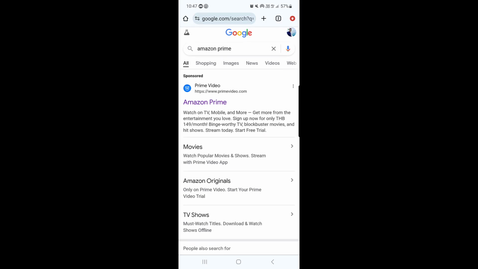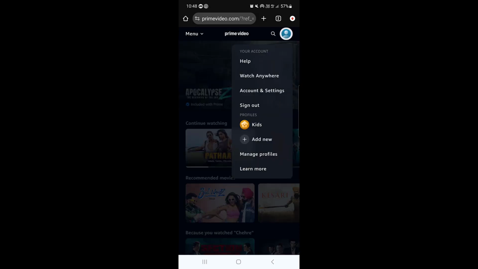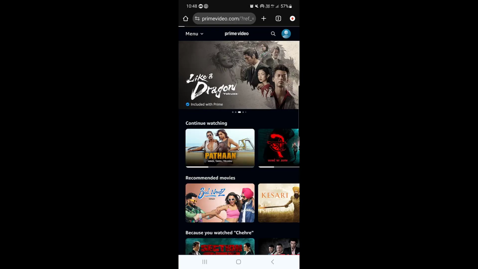So the next thing you need to do is to press on Amazon Prime. So it will bring you here and you need to sign in to your account. So you need to tap on the profile icon. I'm already signed in. If you're not, then make sure that you're signed in. The next thing you need to do is to tap on account and settings.